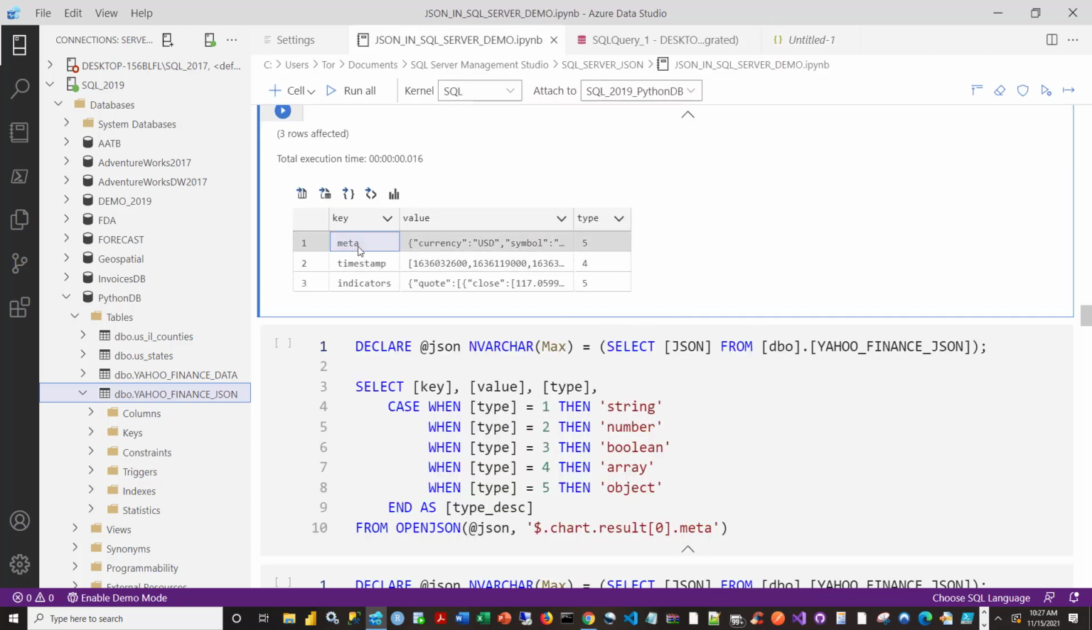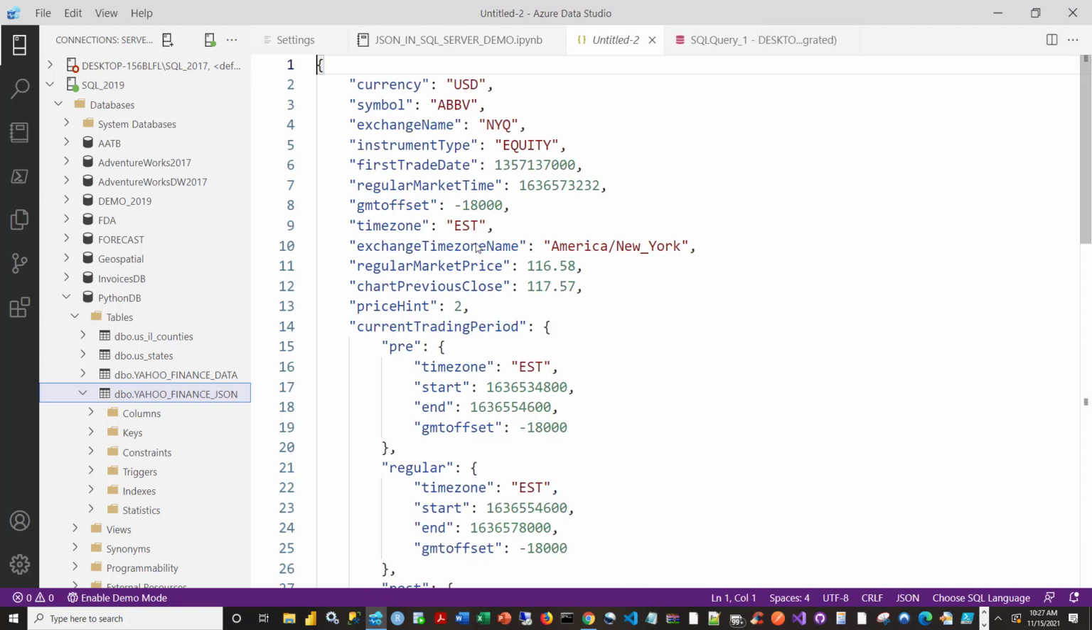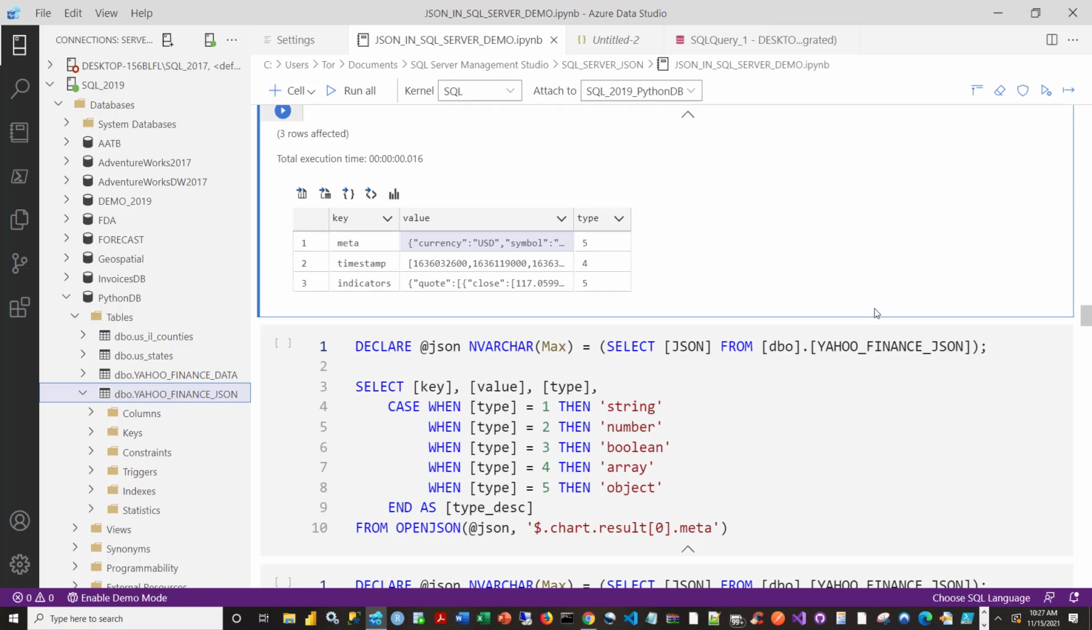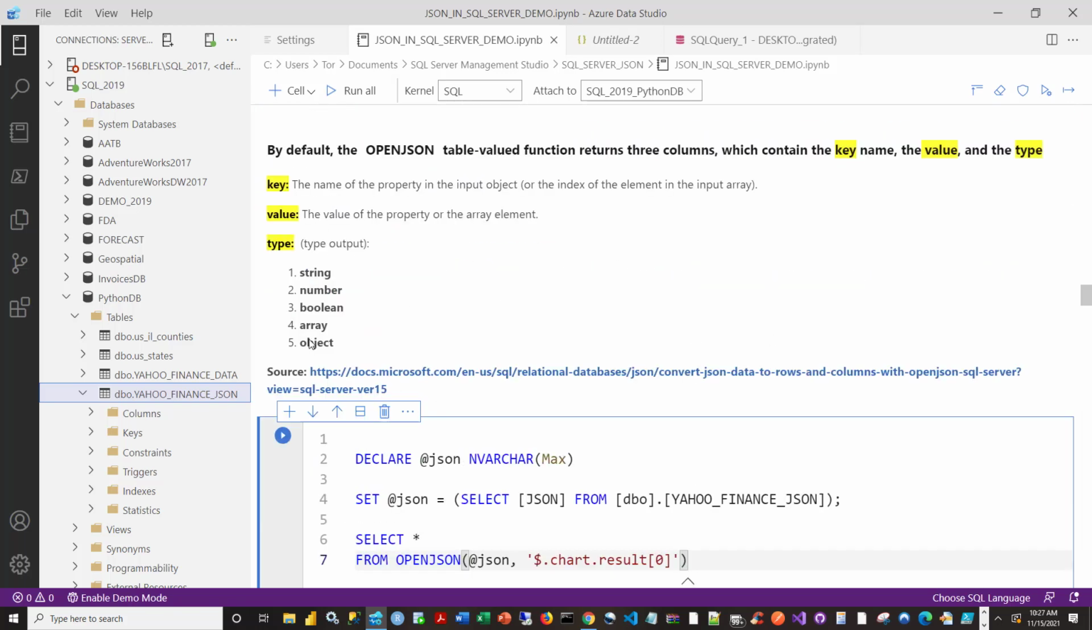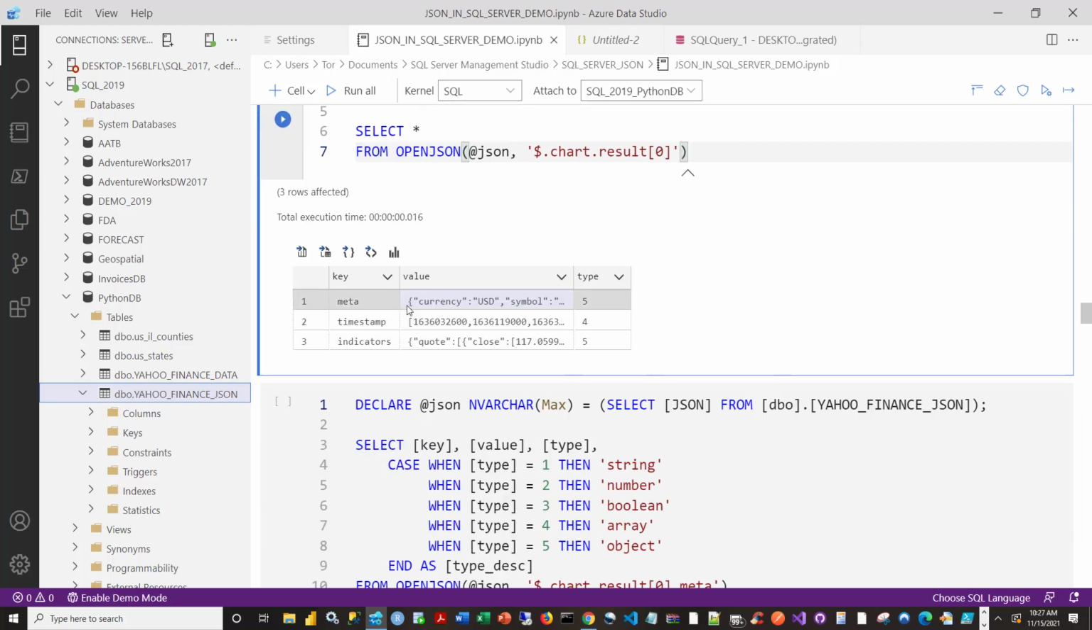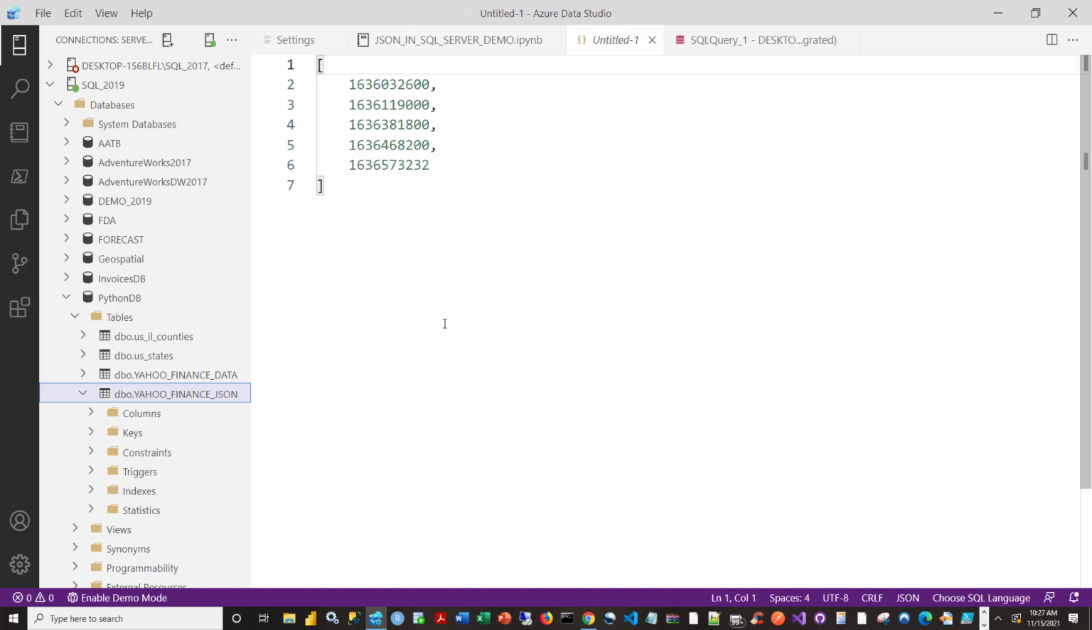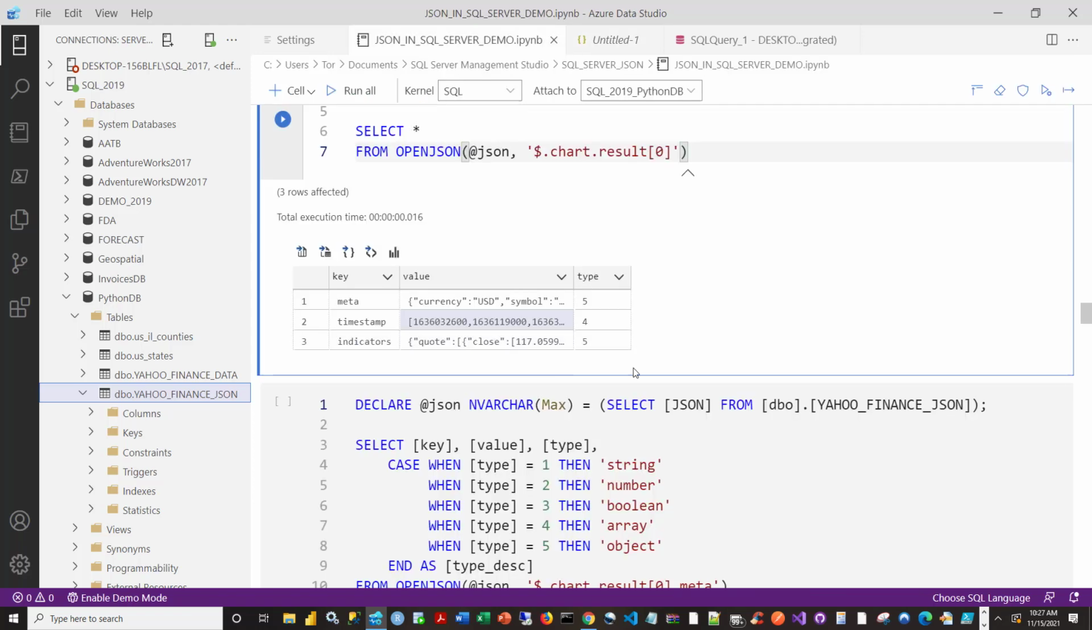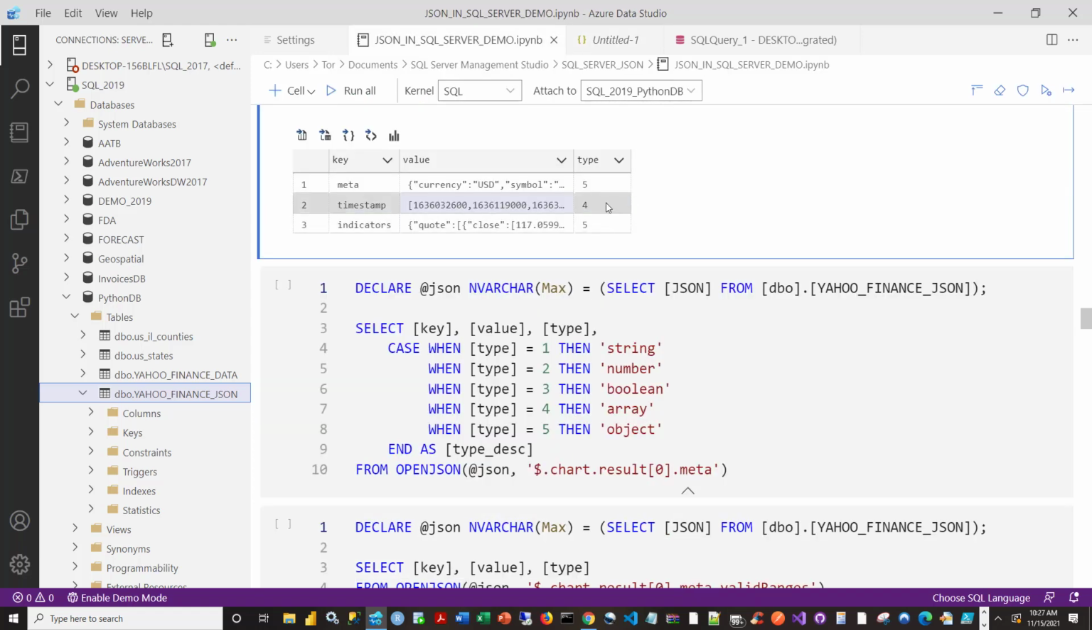So notice what it tells me. This meta here has an object. This is the object of the meta, and it's of type 5. And if you remember, 5 is an object. So that makes sense. You can see these curly brackets and you have key-value pairs. This one is an array of type 4. You can see it has the brackets here. So this timestamp has just this. So that's an array, which makes sense, and that's type 4, as you can see from above. This last one here is also an object of type 5.